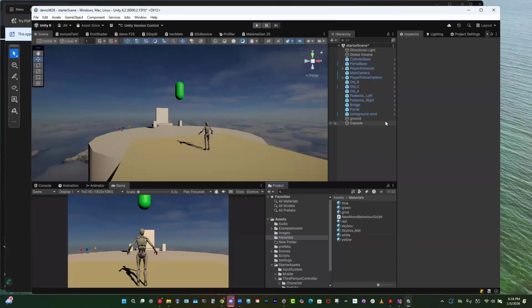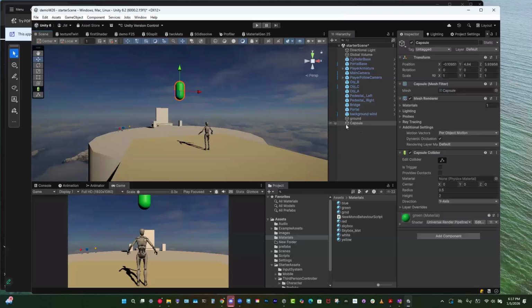All right. You guys with me? All right, cool. So let's just take it one more step. You take the capsule, right? Take the capsule and you come over here.